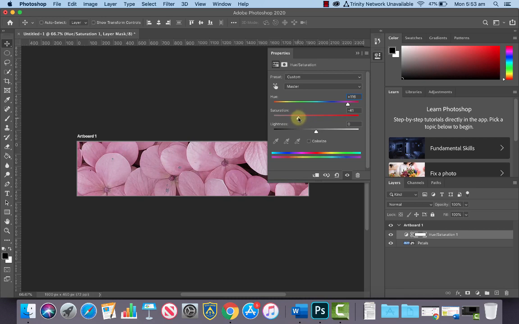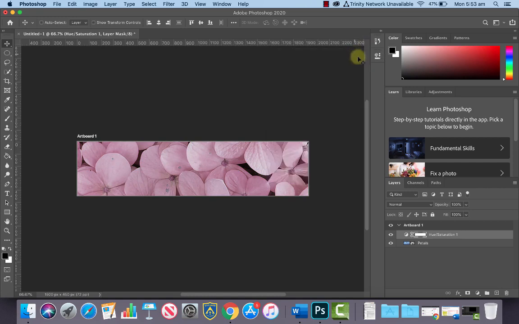So the saturation just takes out the color of the image. If I go right down, it's going to be black and white, no color. Right at the top, it's going to be very, very vibrant. So I might take, for this image, the saturation down to about here. There we go, and that's all we need to do.